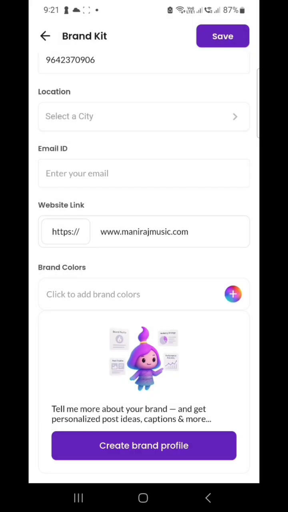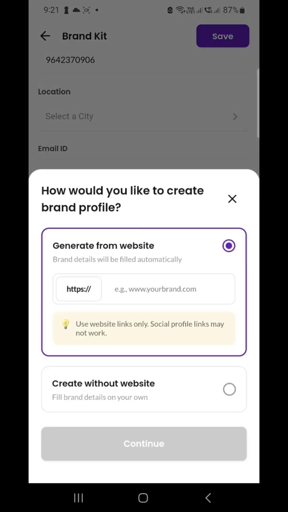Okay, so now the most important thing that we have come to in the profile is the creation of the brand profile. So let me click on this brand profile. This brand profile can be created in two ways. It can be generated from the website, or if we don't have a website, we can do it without a website also.